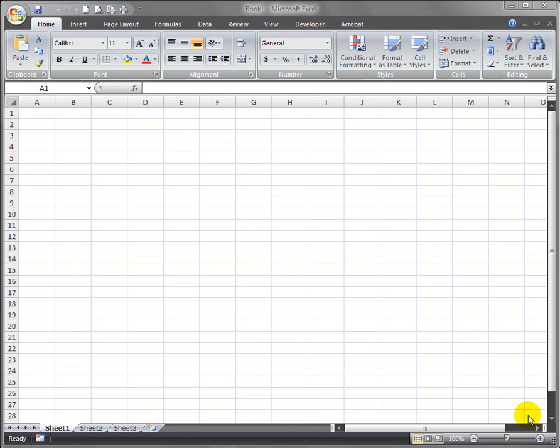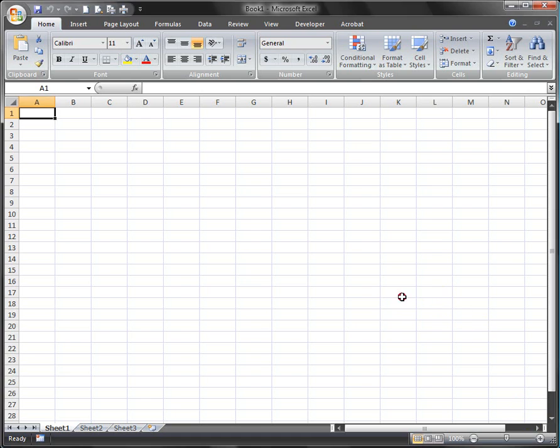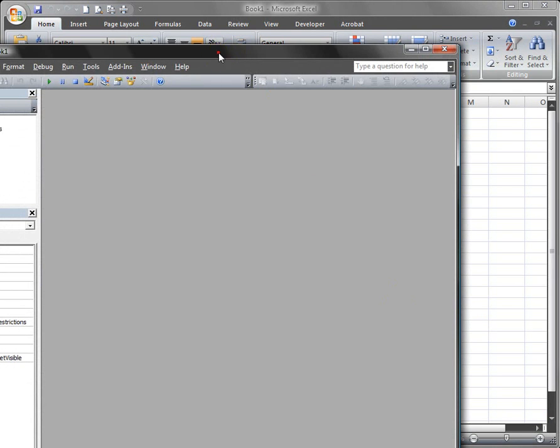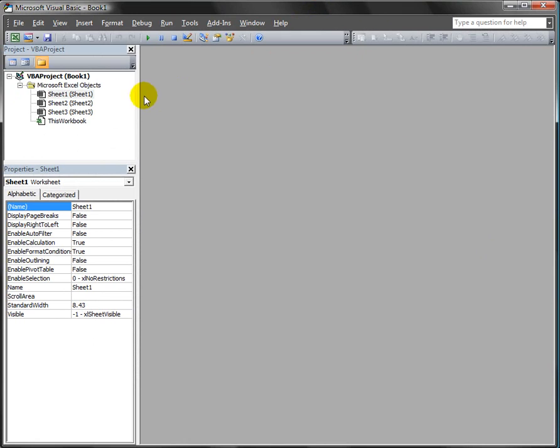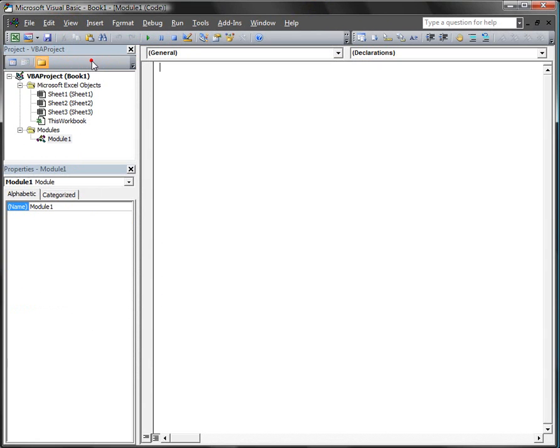Today we're going to talk about for loops, and we're going to start off by inserting a module. We're just going to call this one testing for loops.